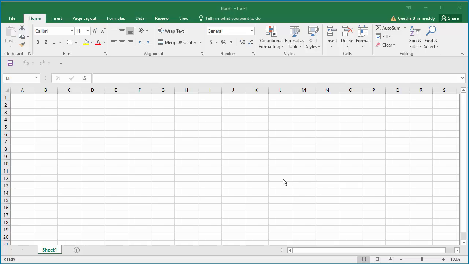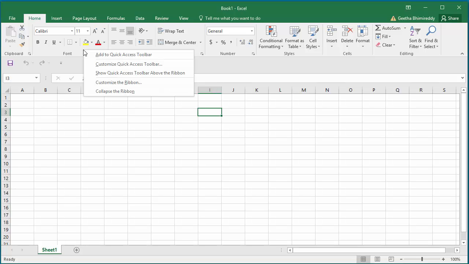Excel ribbon has several tabs like home, insert, page layout, etc. If you want to add a new tab, you can customize the ribbon to add the tab. Place cursor on ribbon, right click on mouse, click on customize the ribbon.